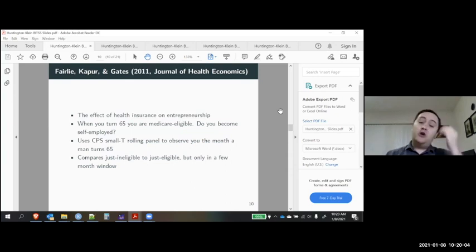So this looks at the Current Population Survey. And in the Current Population Survey, you're surveyed 4 months in a row, and then there's a break, and then there's another 4 months. So you have two different sort of 4-month stints. And what we say is, okay, if you turned 65 inside of one of those stints, we're going to look at you before you turn 65 and after. And did you become self-employed in that jump there? It's a very small T rolling panel because we have a bunch of different people. The timing window changes, but we see each person for 4 months in a row.